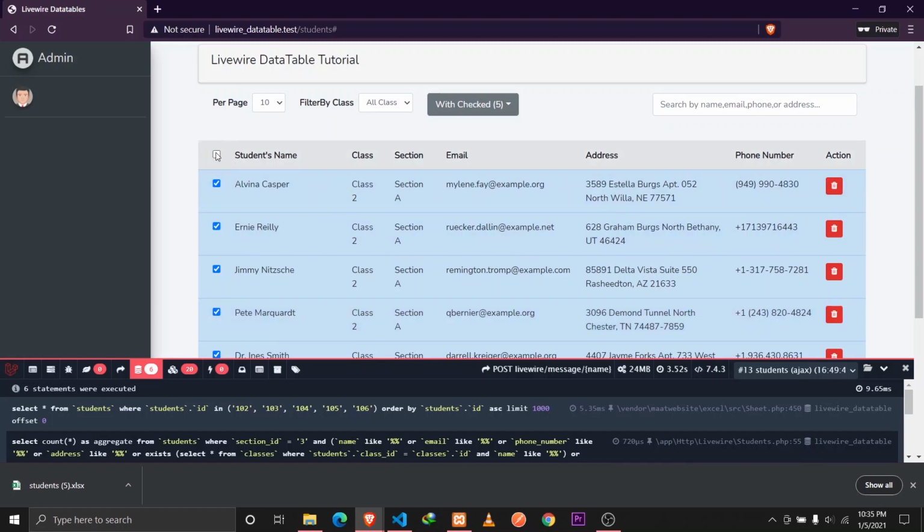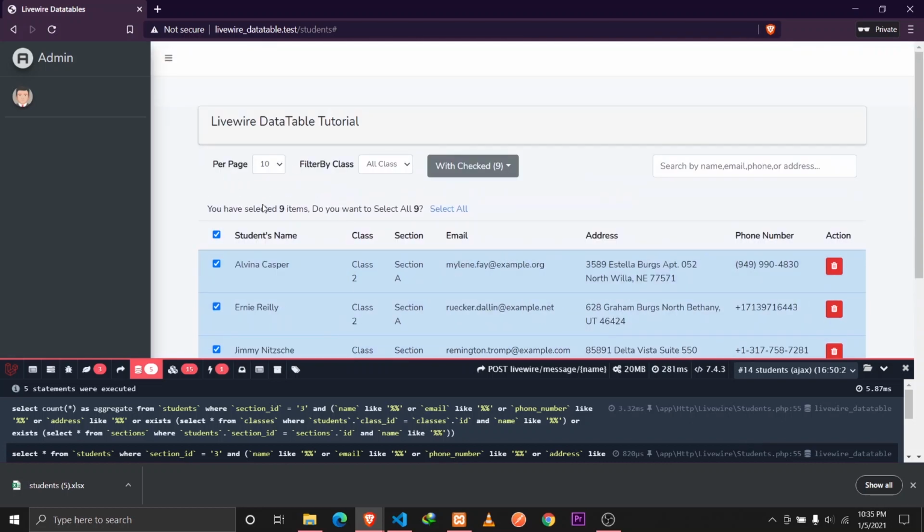And we also have this checkbox here. So if I select this checkbox, then you can see that you have selected 9 items, and we are filtering here. I think, okay, we don't have any filtration.